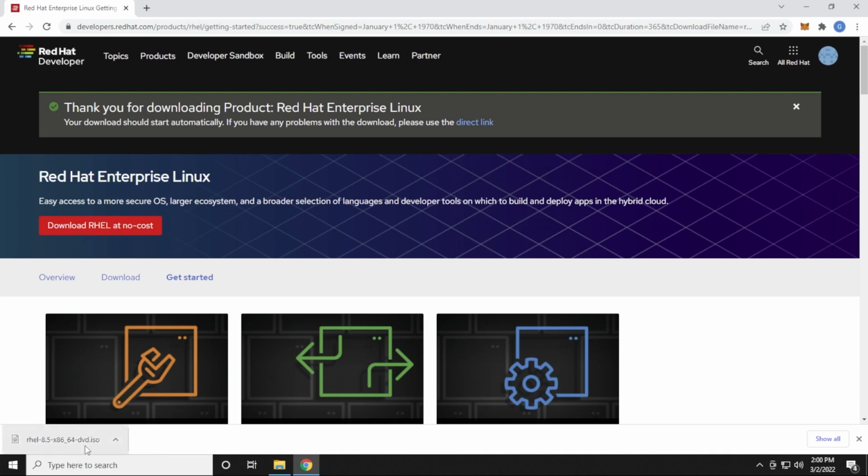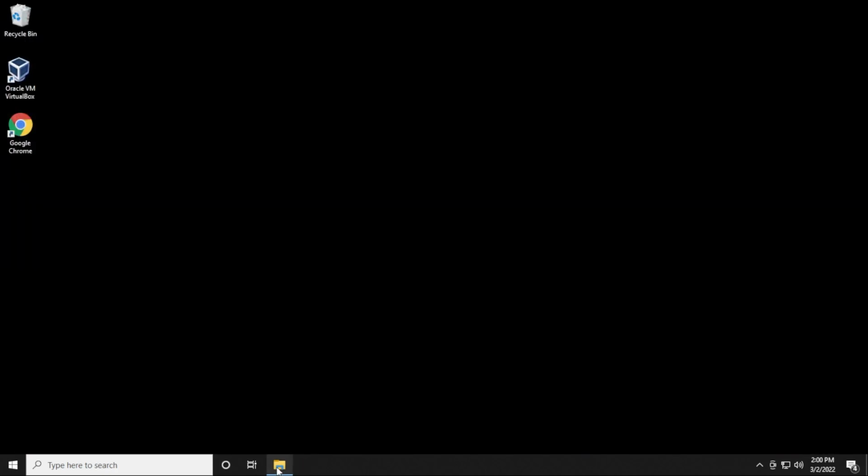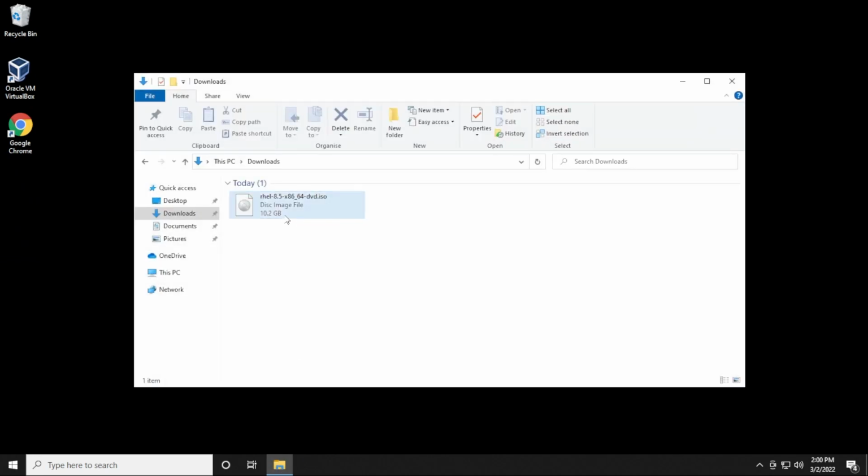So you can see that the ISO image file is now completed. I can go ahead and close my browser. I'm going to make sure I know where it is because it's important to locate this file. We'll need it during the installation. It's in my downloads folder right over here, and as you can see, it's 10.2 gigs. I'm going to go ahead and minimize this for now.